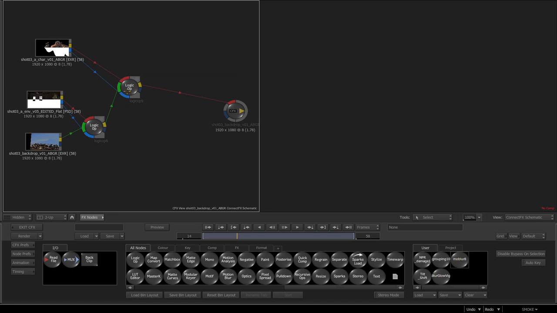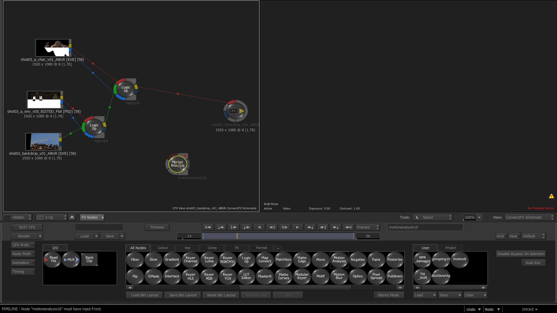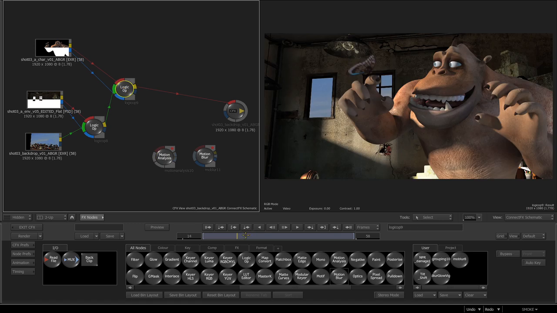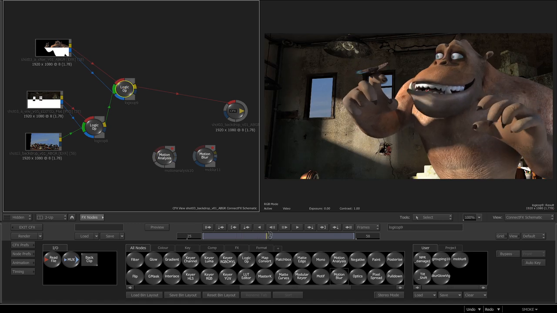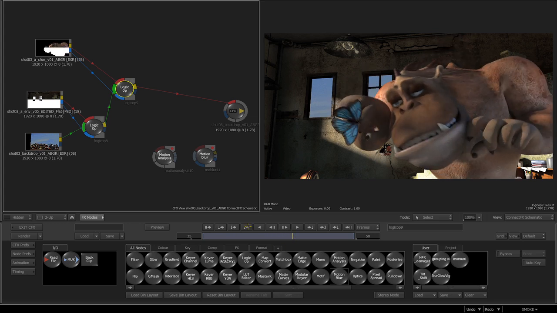Now the first one I'm going to do is come under here, type the letter M, and we have motion analysis and motion blur. And I'm going to need both of these. Motion analysis is going to generate motion vectors. I'm going to take the output of our final comp, which is this clip. Let's get to a frame where there's a lot of motion here. So he's really moving in here. I'm going to pop this down into our motion analysis node.